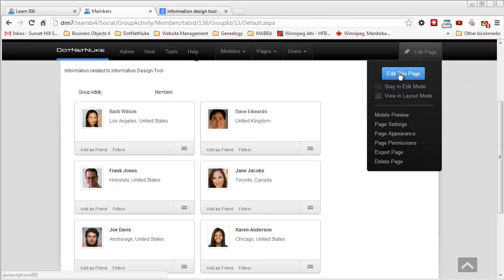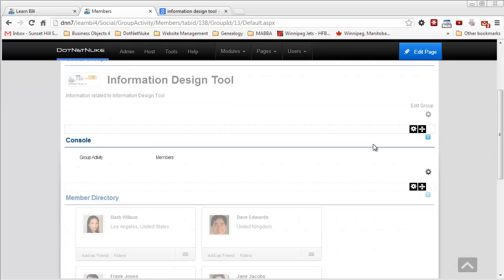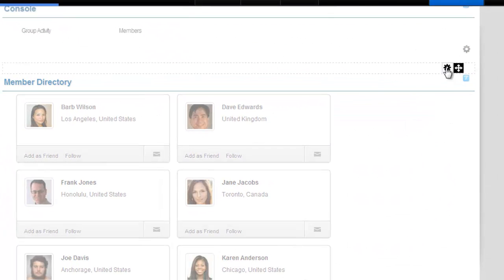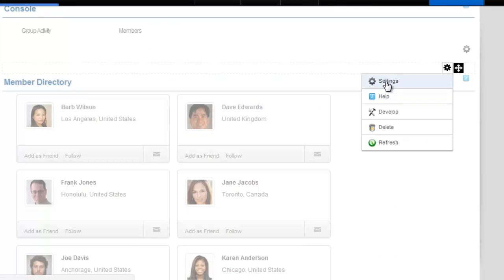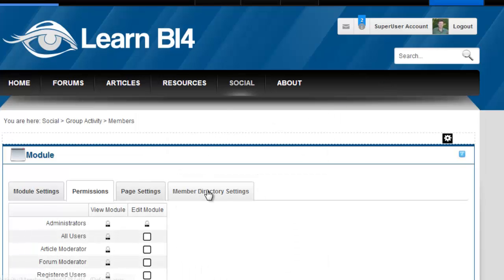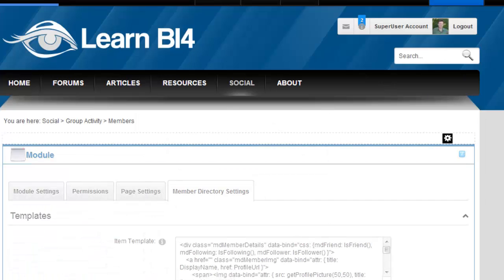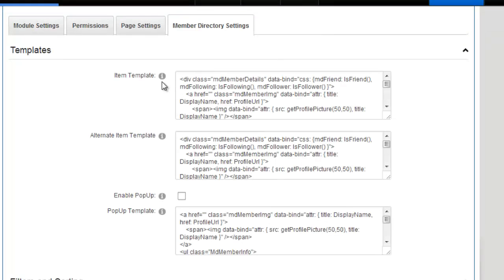I'm going to go back into edit mode for this page, and for the member directory I'm going to go into settings, and in the member directory settings tab you'll see there are templates for the item, alternate item, pop-up template, and whether or not you want to implement pop-ups. We will do that. We won't change the pop-up template, but we will change the item template.